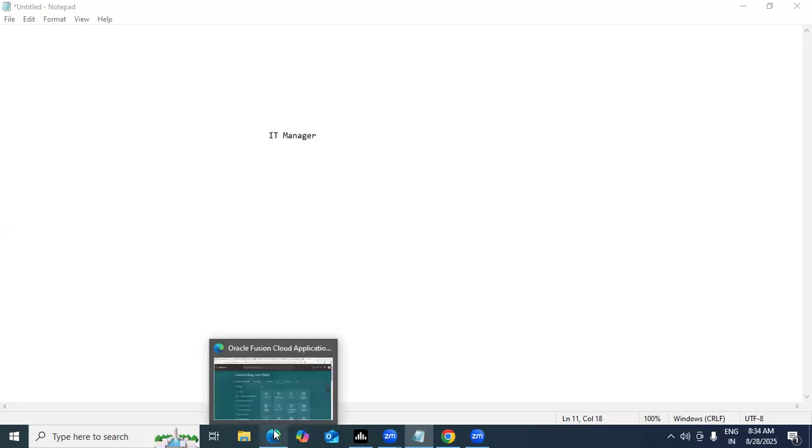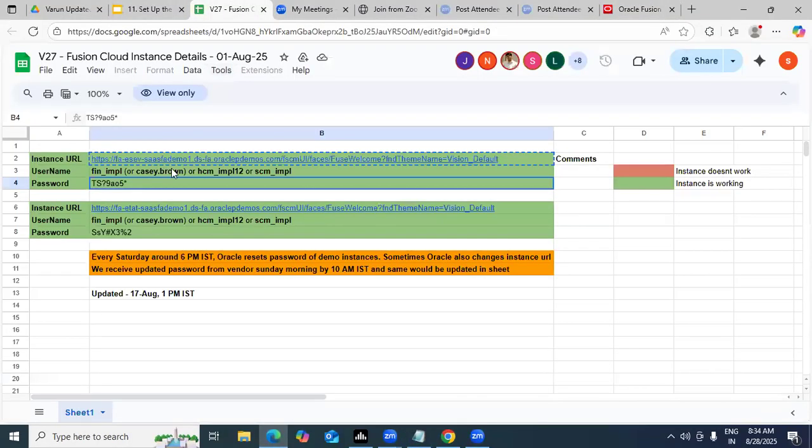Right now, in this cloud instance, these folks, FinIMPL, HCMIMPL, and SCMIMPL, are nothing but your IT managers in the system, guys. Do remember this. Now, what I'll do is log in as SCMIMPL and create a user account for myself, Varun Sharma. Let's see how the process happens. As I told, SCMIMPL is an IT manager, so he is capable of creating a user account. So we'll see today how an IT manager can create an account.